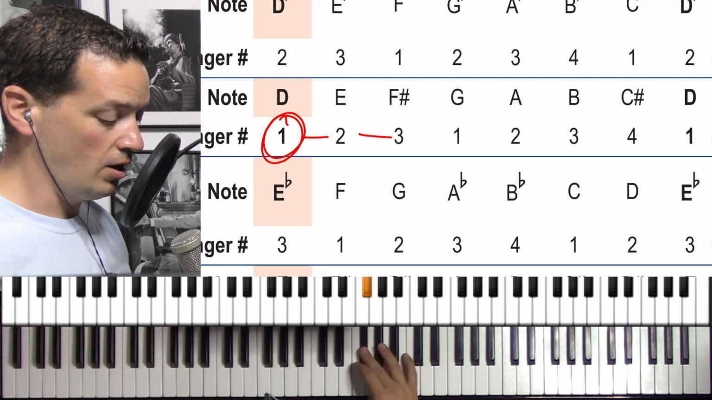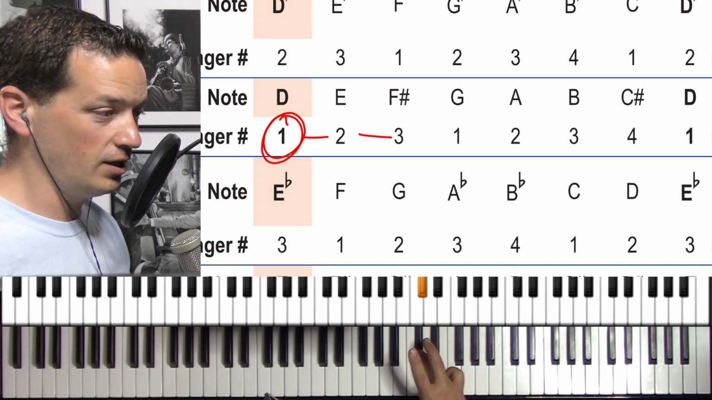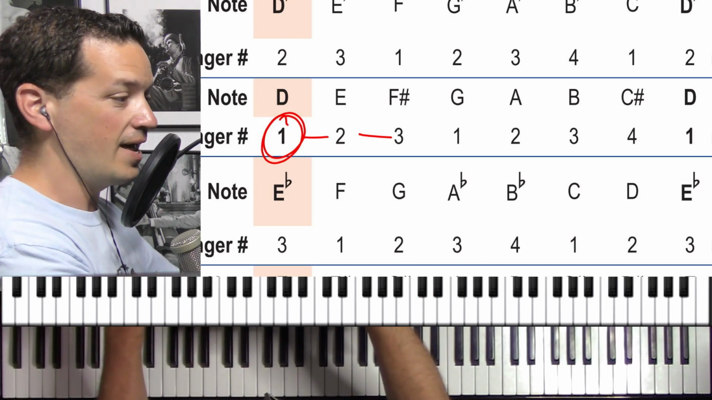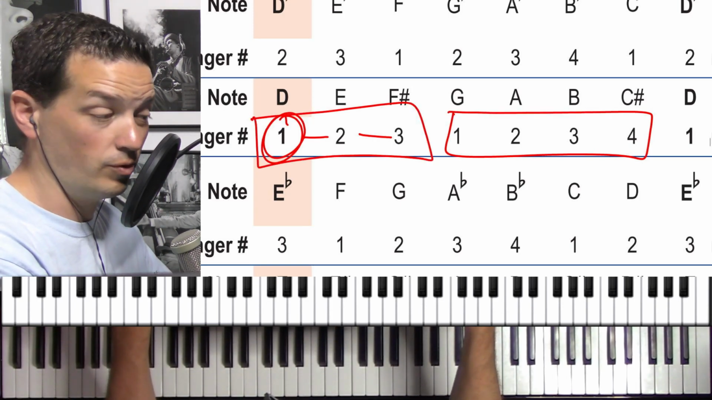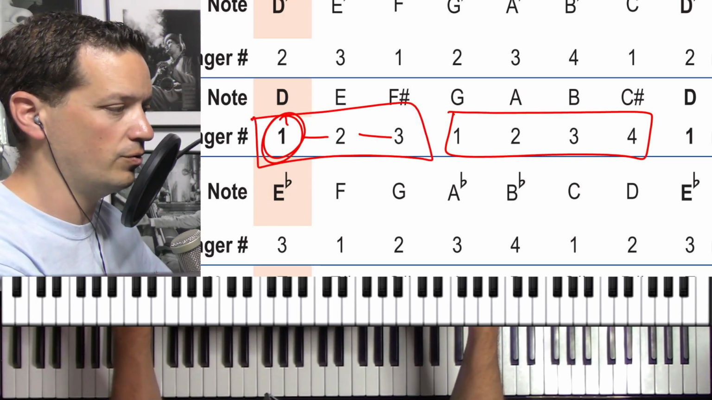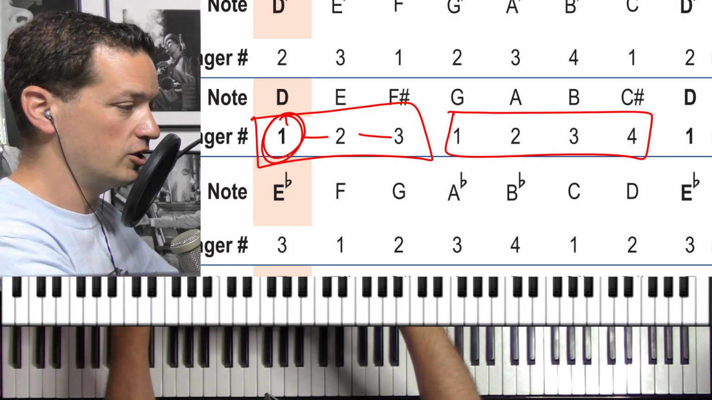So 1, 2, 3, 1, 2, 3, 4. And then at that point, we're going to cross underneath, and we've got 1 again. And pretty much all of these scales are going to be some combination of 1, 2, 3, 1, 2, 3, 4, 1, 2, 3, 1, 2, 3, 4, 1, 2, 3, 1, 2. So 3s and then 4s and then 3s and then 4s. In some cases, they're split up weird.